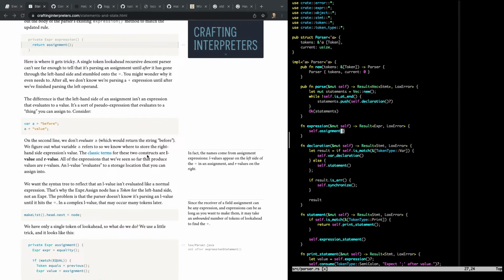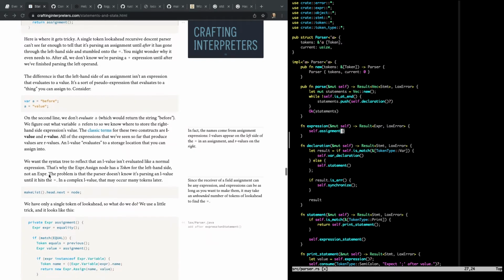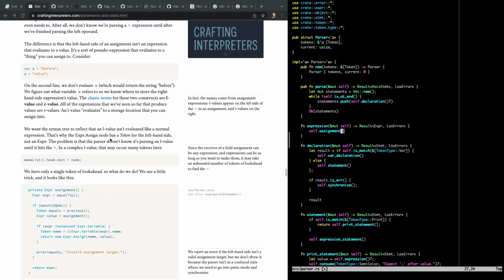The classic terms for these two constructs are l-value and r-value. All of the expressions that we've seen so far that produce values are r-values. An l-value evaluates to a storage location that you can assign to. In fact, the names come from assignment expressions. L-values appear on the left side of the equal sign in assignment, and r-values on the right. We want the syntax tree to reflect that an l-value isn't evaluated like a normal expression. That's why the Expr.Assign node has a token for the left-hand side, not an Expr. The problem is that the parser doesn't know it's parsing an l-value until it hits the equal sign.